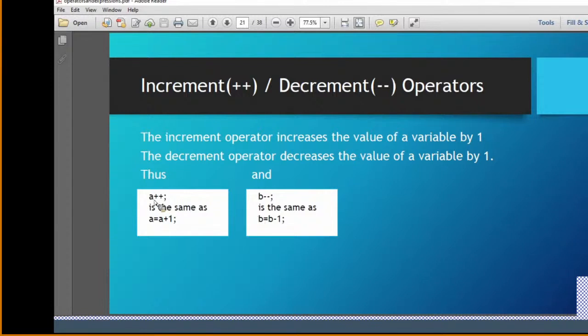Suppose here I have written a plus plus. A plus plus is the same as incrementing the value of a by 1. Similarly, I have written the decrement operator b minus minus. It is the same as b equal to b minus 1. We are decrementing the value of b. Okay. Is it clear? Increment and decrement operators. Do you have any doubts?